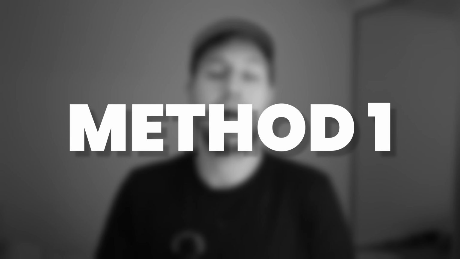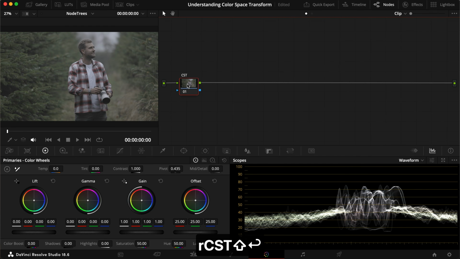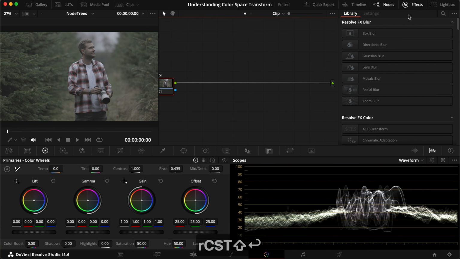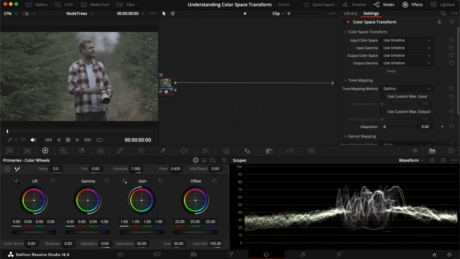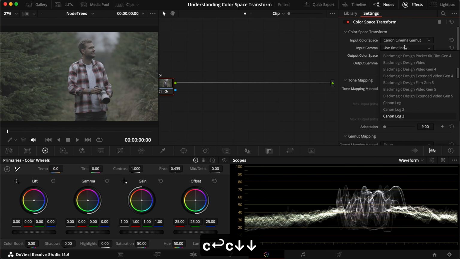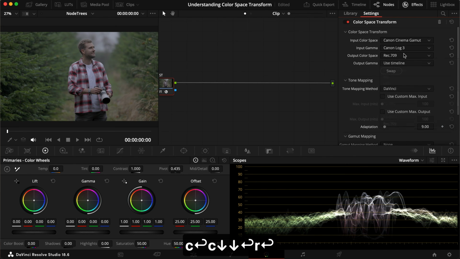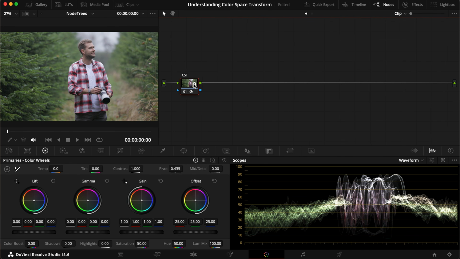The first method, as you probably see in different tutorials, is to just simply put it in the beginning. The first node in our node tree, meaning that the first thing that happens to our footage in our color grading is transforming it from our log profile or our different language, let's say Canon Log 3 or Spanish in this case of our example here, and then translating it into English or Rec 709.